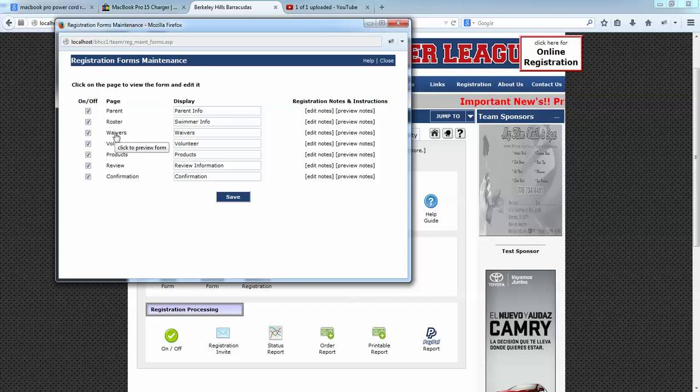Most people would include the waivers. The volunteer and products forms are definitely optional, and some people like to have those in, or some people choose not to bother during the registration process. There is some setup involved, and you have to be ready to do those things. So in terms of the setup process, you may want to skip that if you want to turn on your online registration more quickly.